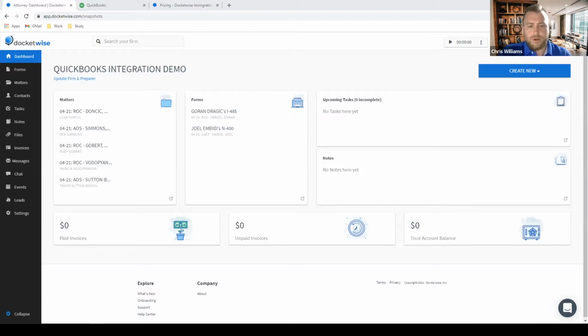So now I'm just going to go over basically a quick overview of our QuickBooks Online integration. All invoices, payments, and trust account transactions created in Docketwise are synced to your QuickBooks Online account. The integration is only compatible with QuickBooks Online, so if you are not a QuickBooks Online subscriber, you may want to consider signing up or switching over. If you are a QuickBooks Desktop user, QuickBooks actually does offer a service to facilitate the process of switching from QuickBooks Desktop to QuickBooks Online.